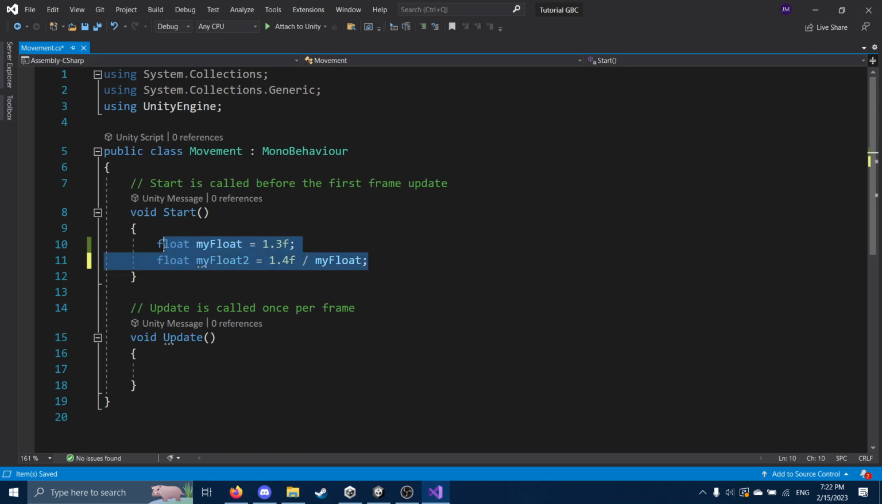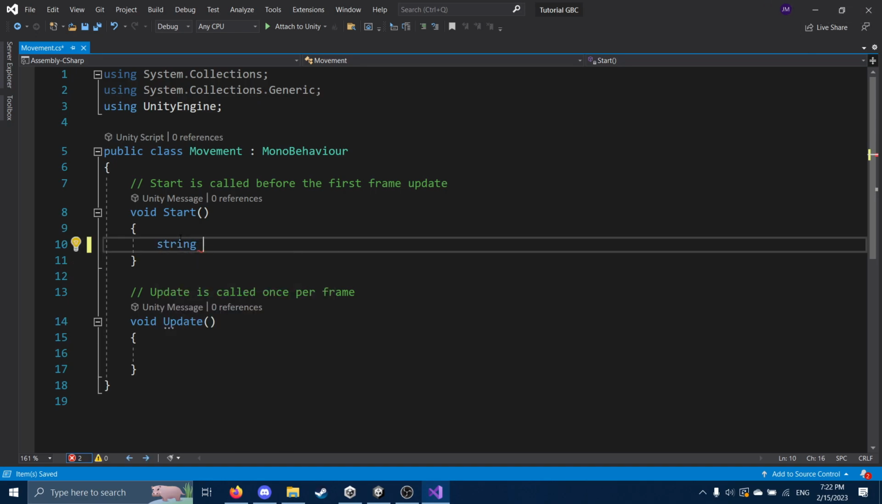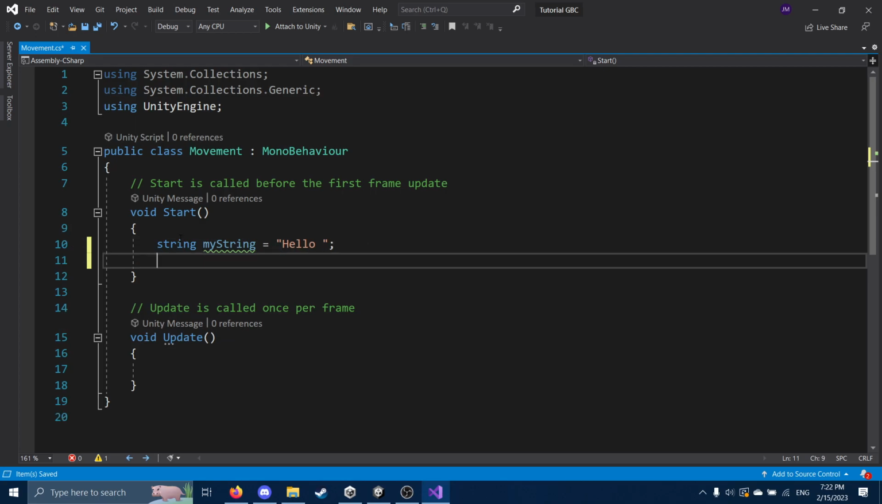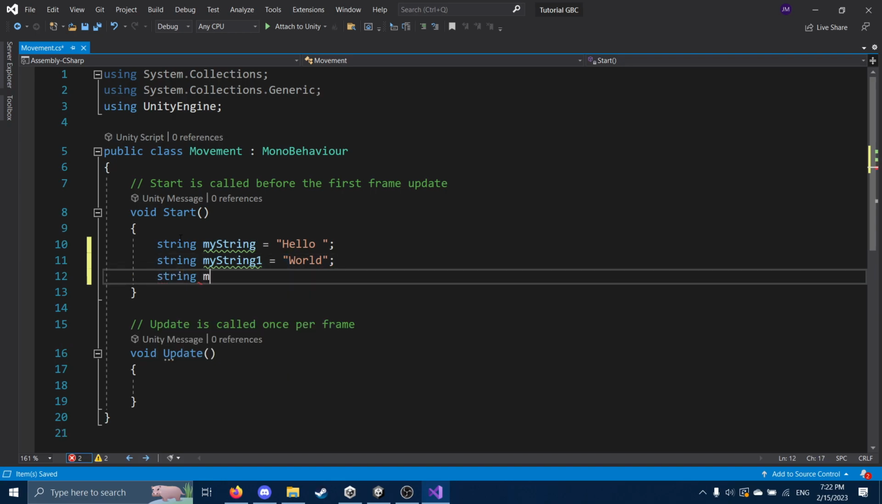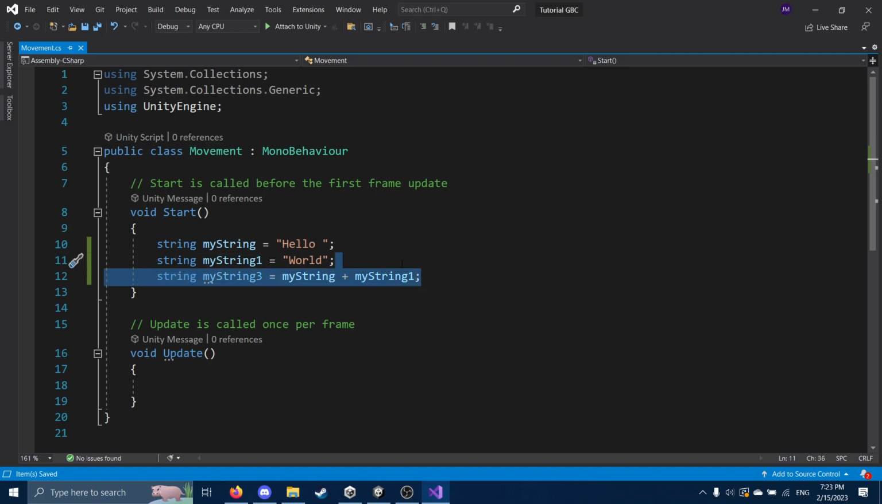Also, string. String is just a series of characters, and it's always in quotations. When I say characters, I don't just mean letters. I can obviously have letters. I can also have things like spaces, punctuation, etc. Numbers as well, yeah. When you do addition with strings, it will add the strings together. So I'll do my string plus my string 1. So this, because I did addition, it's just hello space world. So yeah, string addition is just adding to the end.